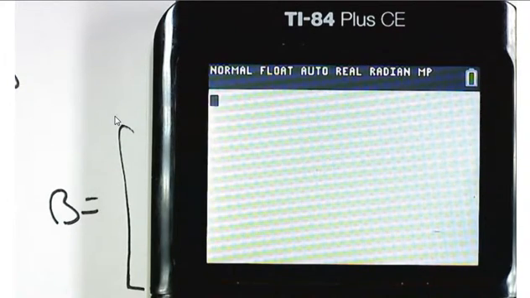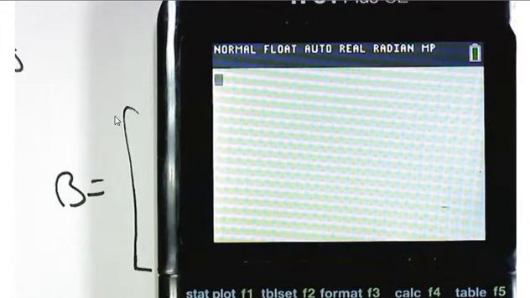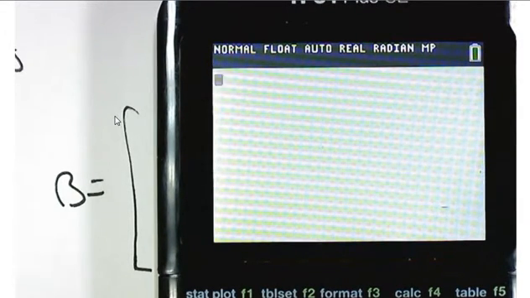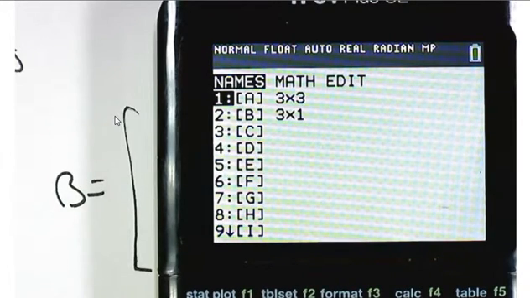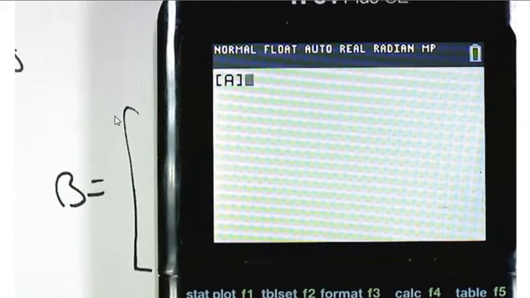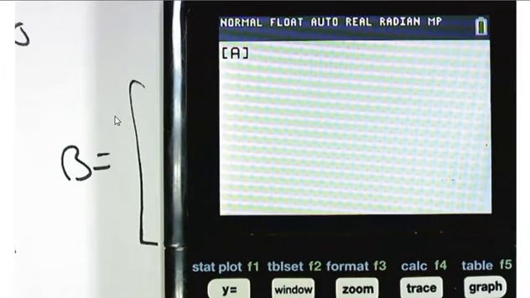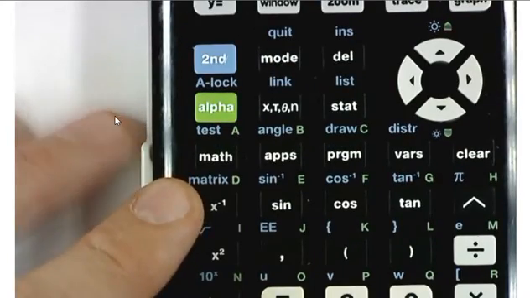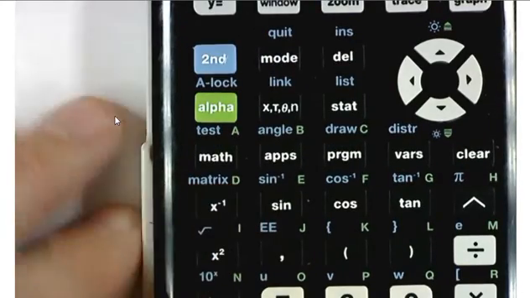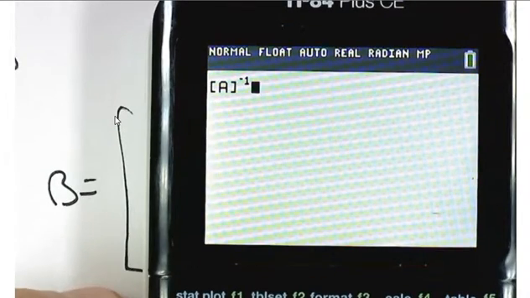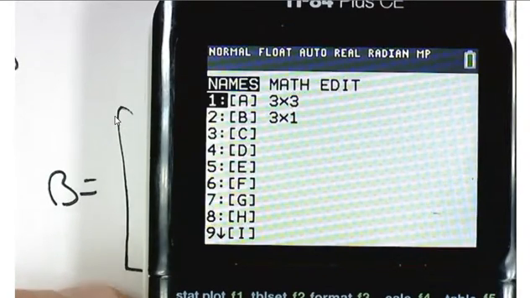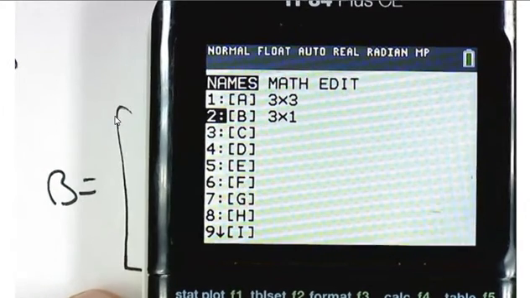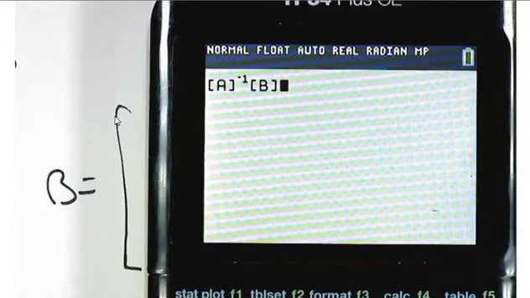I need to calculate A inverse times B. So the first thing to do is to type matrix A. Second, then the matrix button, and press enter. Don't press enter twice. I only want it once. How do I get the inverse? Remember that? Yeah, the inverse button. Let's just press that right there. A inverse times matrix B. So go back to the matrix menu, cursor down to the second one, and press enter, or just type the number 2.